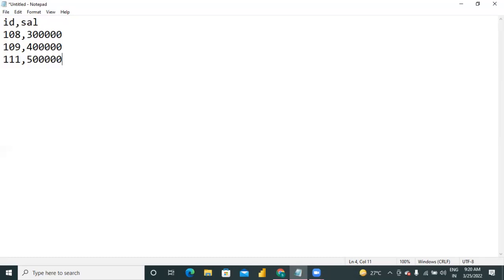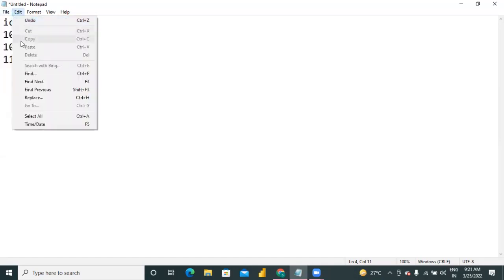Some list of employees and the new salaries they have, understand this. We try to update that. What happens? What kind of problem will we be getting? We will see. If there is no problem, okay. If any problem appears, we try to solve that. I'm just saving this file.